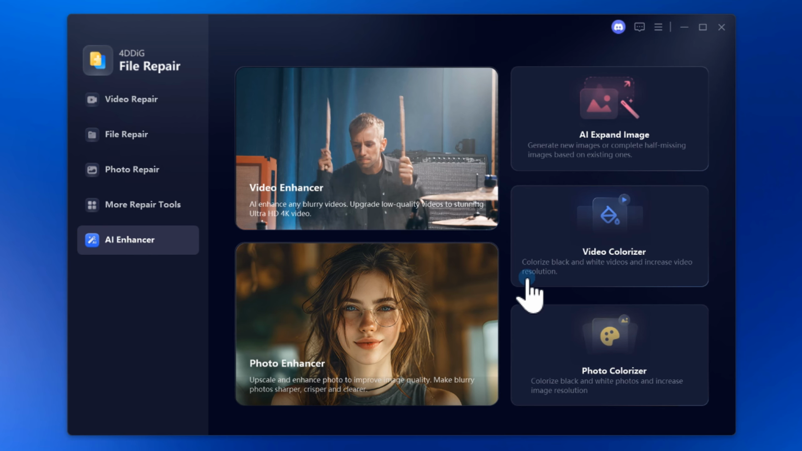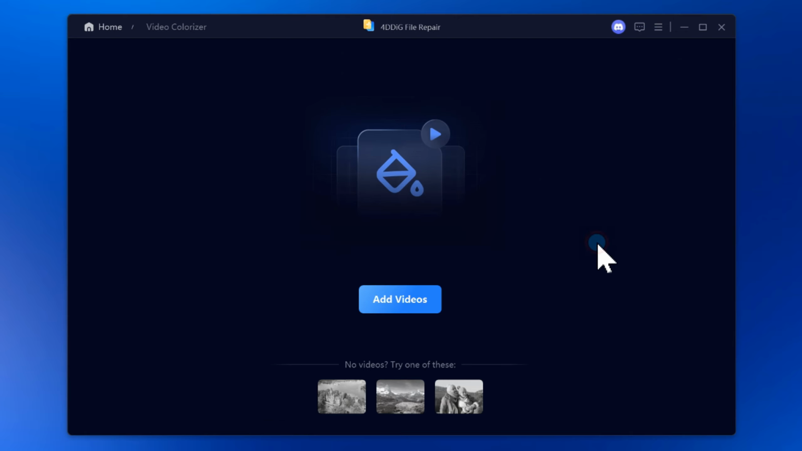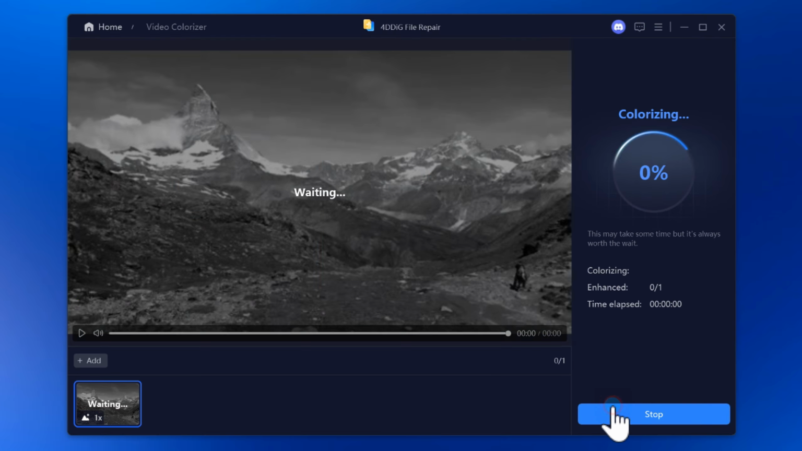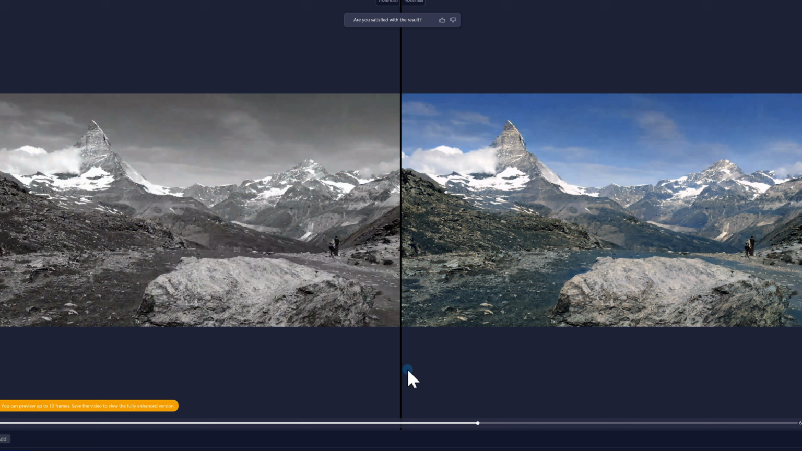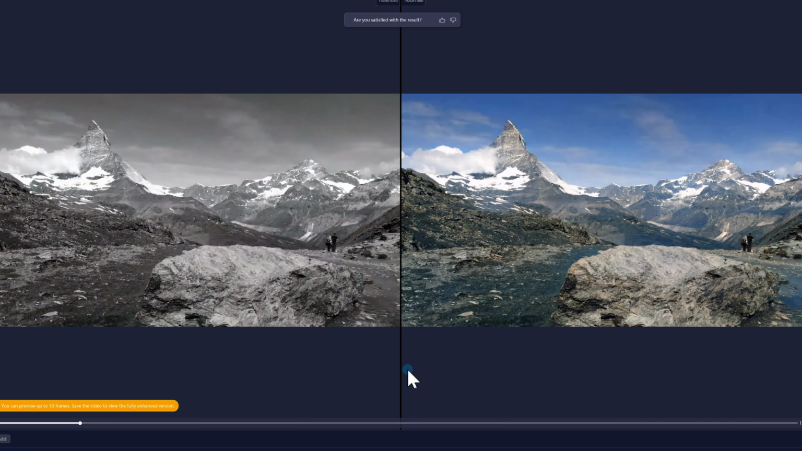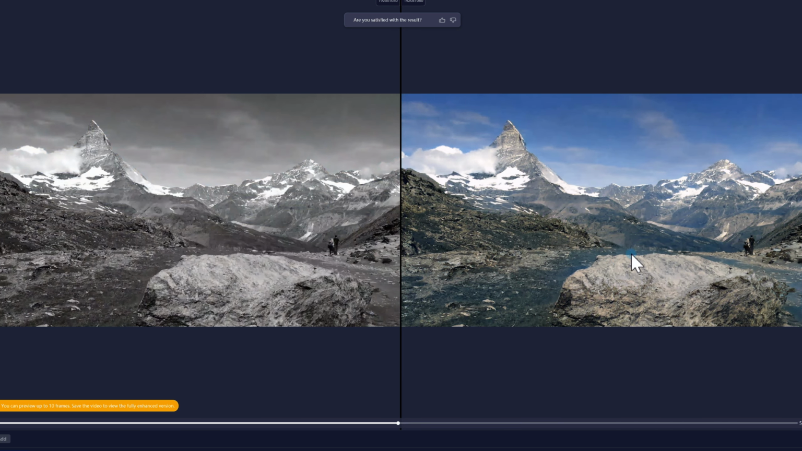The last two tools are all about colorization. Have old black and white photos or vintage videos? With 4DDIG, you can restore their colors and bring those memories back to life with just one click.